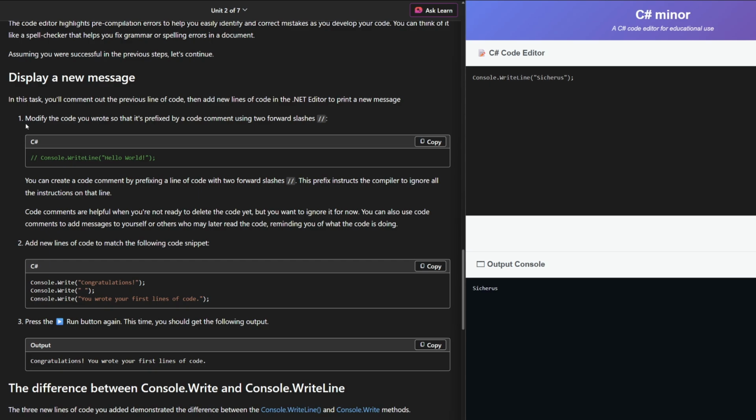Display a new message in this task. You'll comment out the previous line of code, then add new lines of code in the .NET editor to print a new message. Modify the code you wrote so that it's prefixed by a code comment using two forward slashes. ¿Qué pasó?